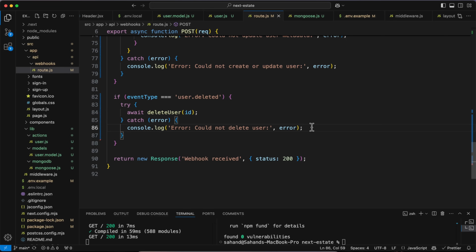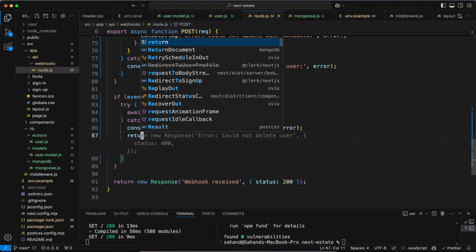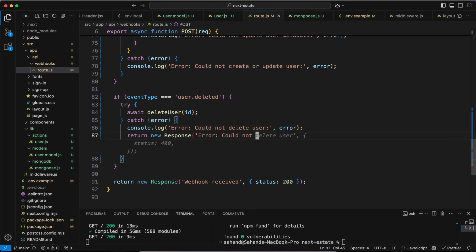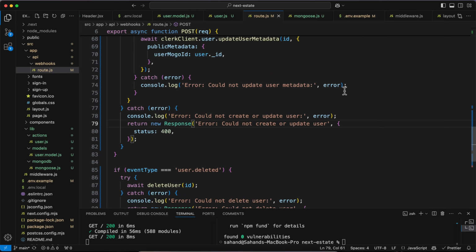And also we want to have some response here. We just say return a new response with this error. Let's do the same thing for here. Could not update. Okay, and then when we create it, we want to have some response too.